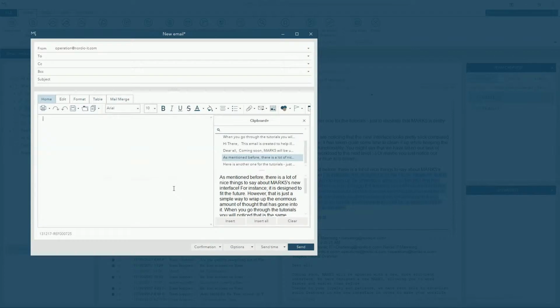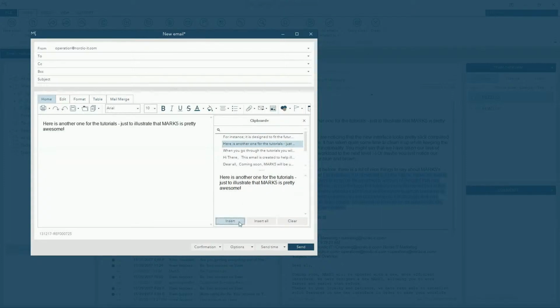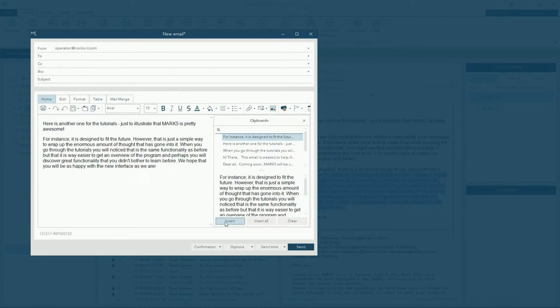Now you can see all your text phrases. Mark a text phrase and insert it. Repeat the procedure until you have combined your text phrases in the order you wish. When you are ready, finish your email and press Send.